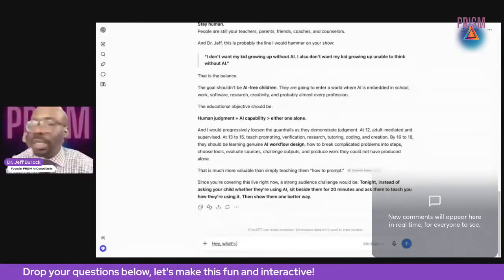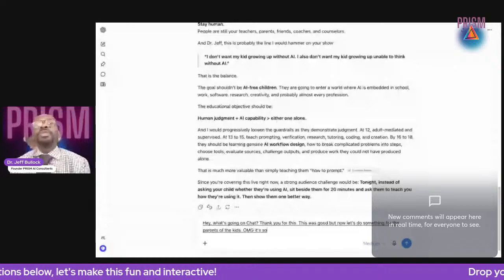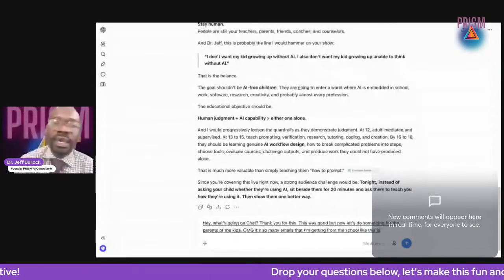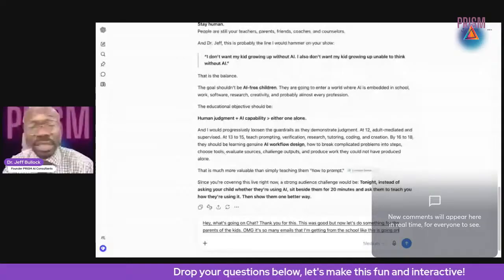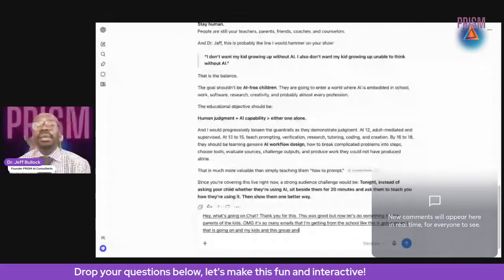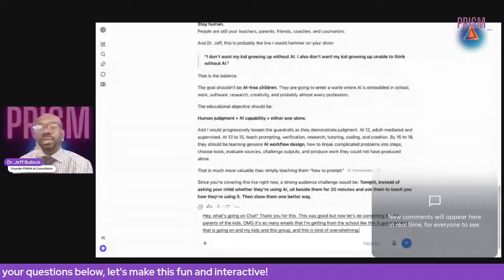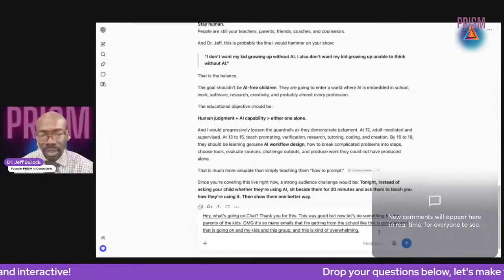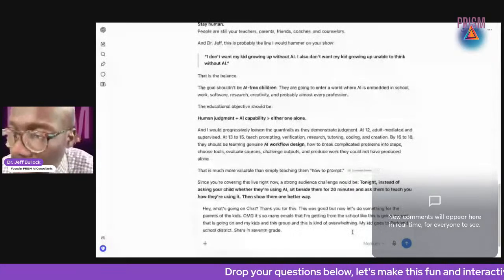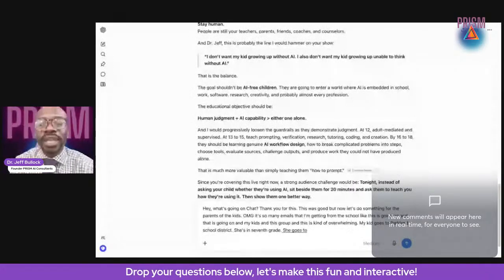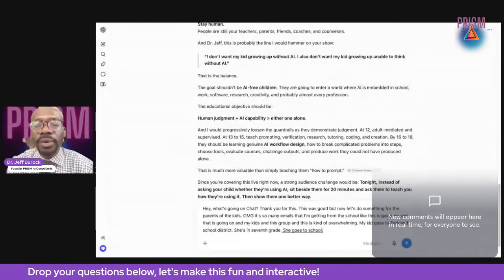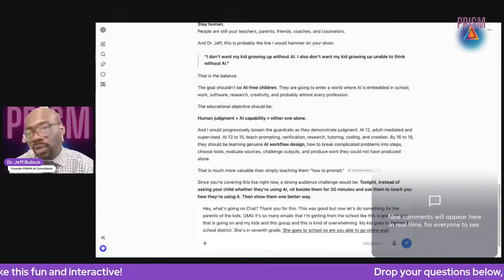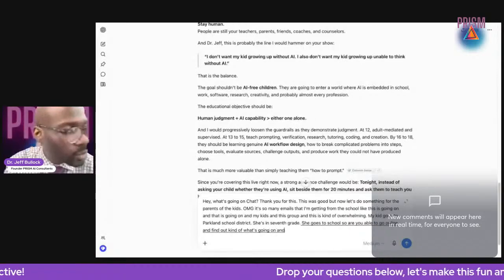OMG. It's so many emails that I'm getting from the school. Like this is going on and that is going on, and my kid's in this group, and it's kind of overwhelming. My kid goes to Parkland School District. She's in 7th grade, and she goes to Springhouse Middle. So are you able to go online and find out what's going on and best practice for this first week of school?